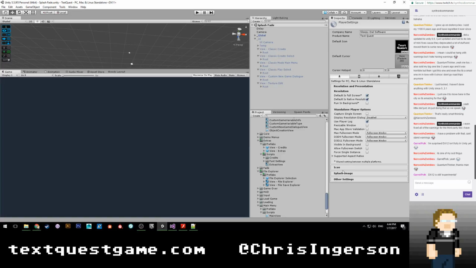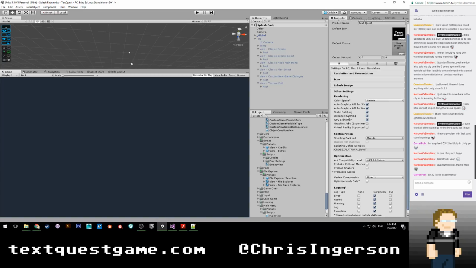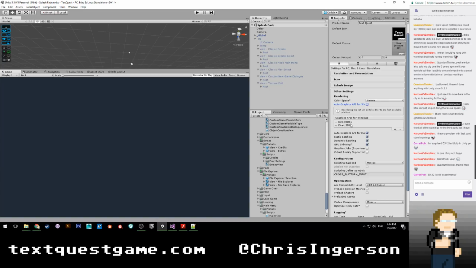So hold on. I'm being stupid here. Why can't I remember where? There it is. Auto graphics for Windows. Yeah, they have DirectX 3D or Direct 3D 12 there. Weird. I remember unchecking that. Oh, really? Even in 5.5? Usually it says experimental if it's still experimental.